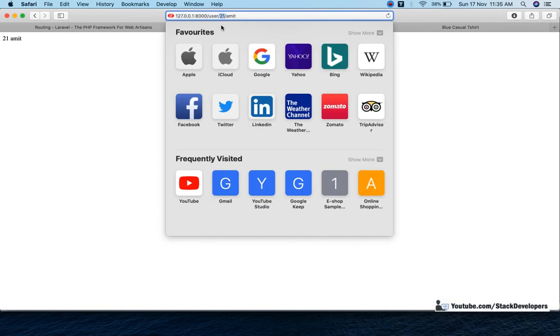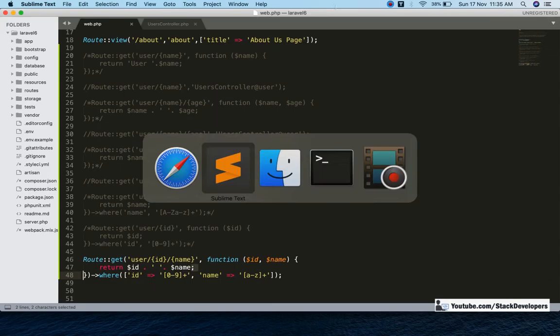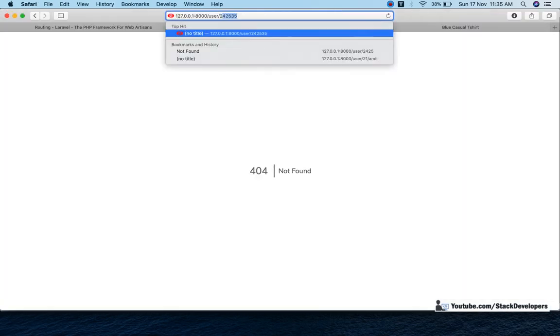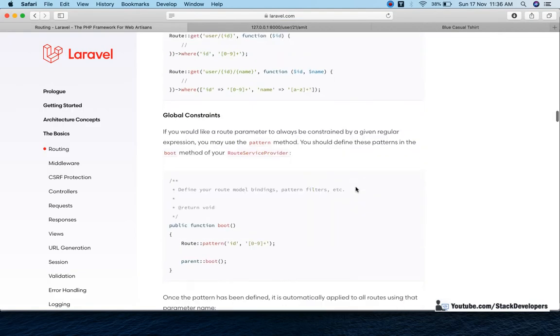If in case you mention some character for ID, and in place of name choose some number, then it will not return anything. You can see it will only return if you first mention the ID, like you have mentioned here, and after that some character: first number, then character, then only it will return.